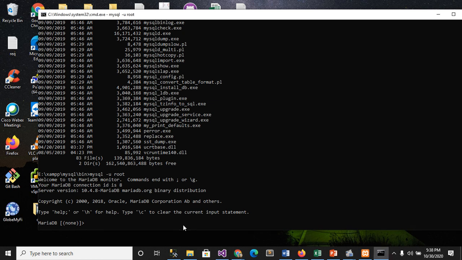So this is it, we are inside the database. If you look at it, welcome to the MariaDB monitor. Commands end with a semicolon or \g. Your MariaDB connection ID is 8, server version 10.4.8 MariaDB. Or you can access mariadb.org for the free distribution. So we are inside the database actually.